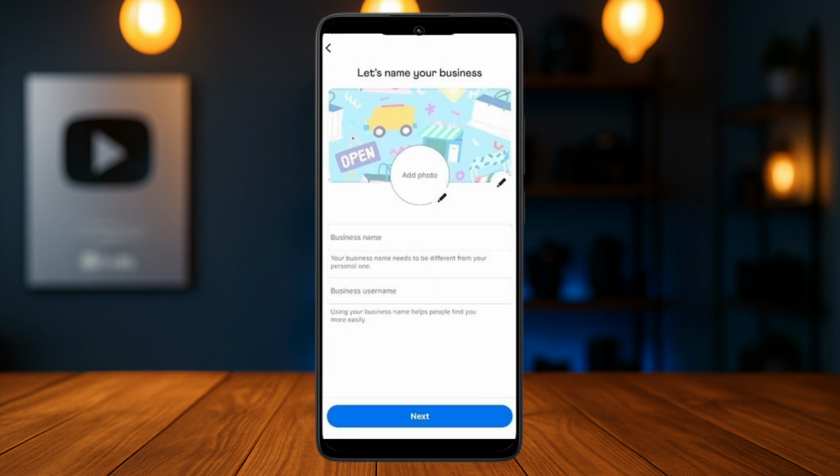Now, starting off, you'll need to name your business or add in the name of your business. So type in your business name on this first section and then add in a username. The username is going to be important so that your customers can send you payments through your username. Other than this, you can also add in a business photo and a cover picture as well, so that when people view your profile, they can easily know which business this is. So fill in this information and then tap on Next.